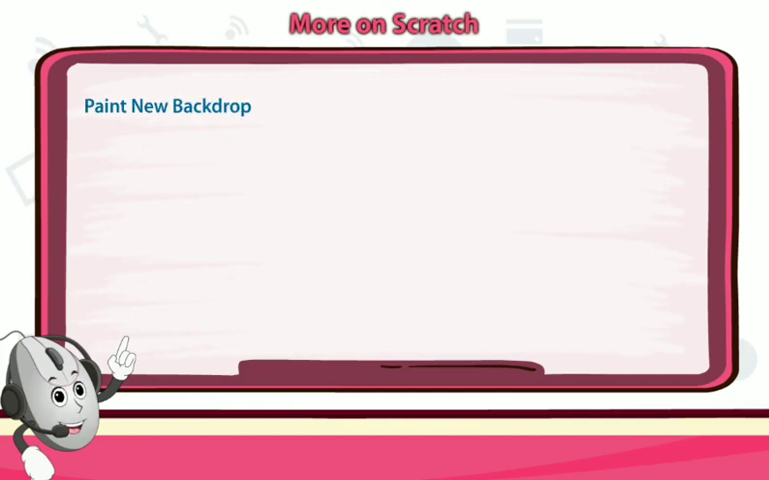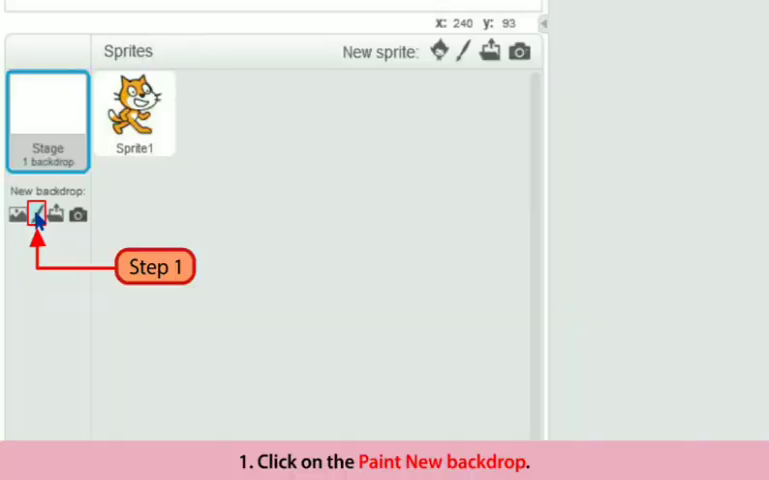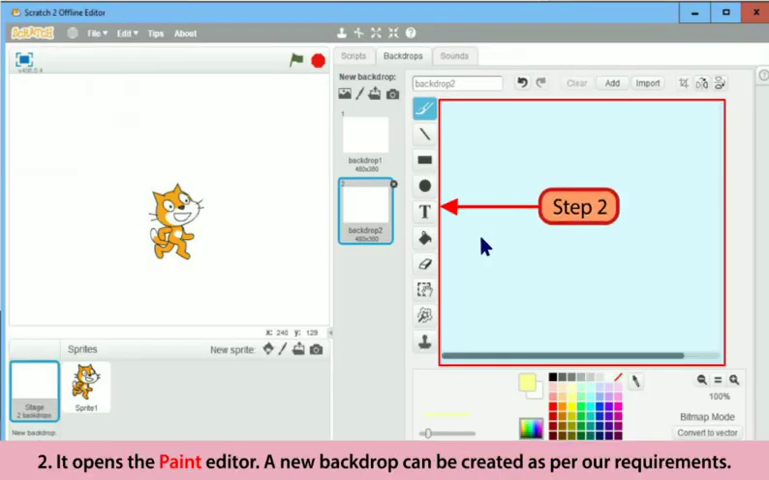Paint new backdrop. Here you can also create your own backdrop as we draw in the Paint program. So step number 1, click on the paint new backdrop option. This kind of paint window will appear. It opens the paint editor. A new backdrop can be created as per your requirement. Here you can draw, you can create your own backdrop or your own background.